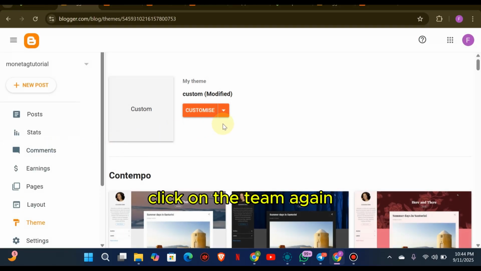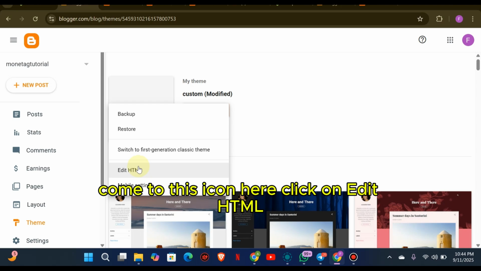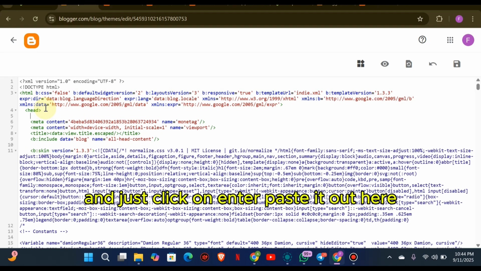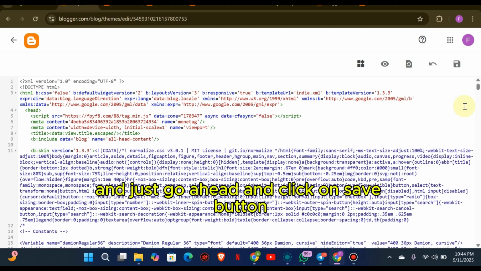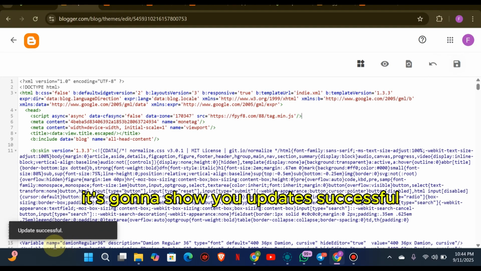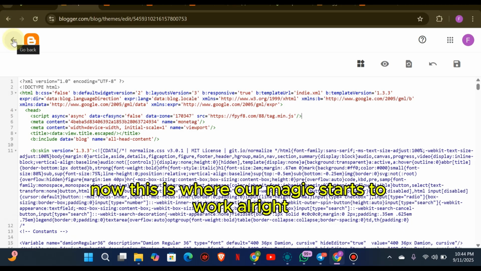All right, click on the team again, come to this icon here, click on edit HTML. All right, now come to where it says the head and just click on enter, paste it out here, just go ahead and click on the save button. Now once you save, it's going to show you update successful. Now this is where our magic starts to work.